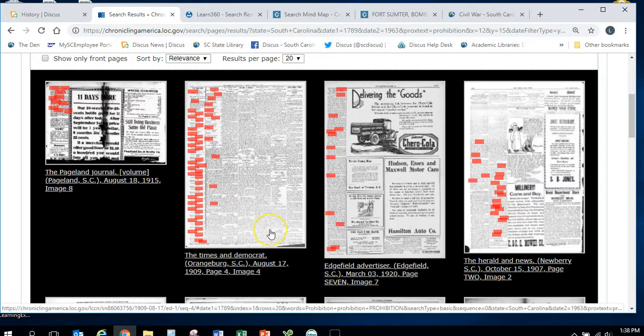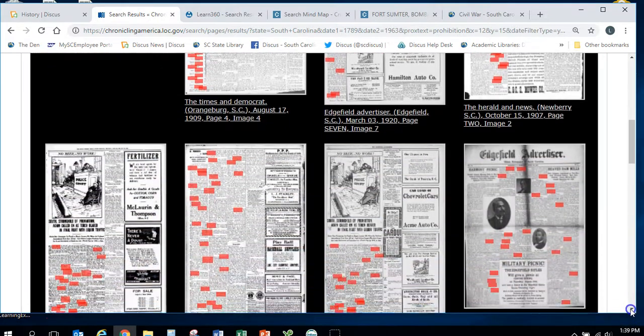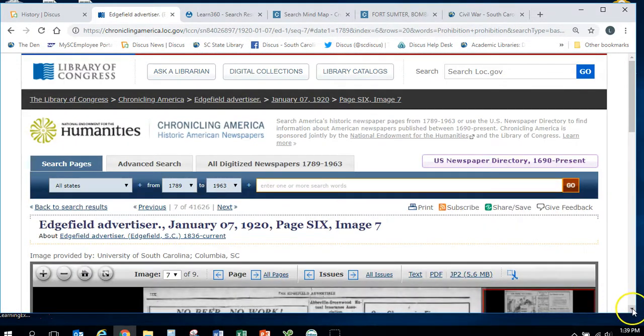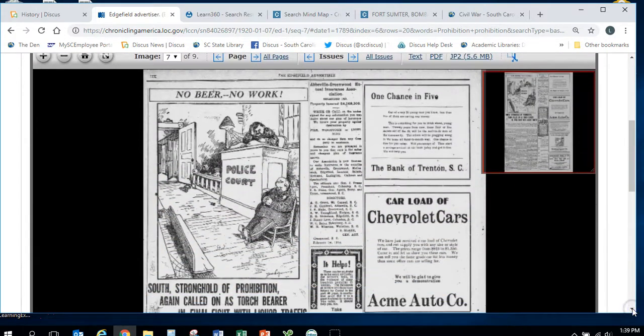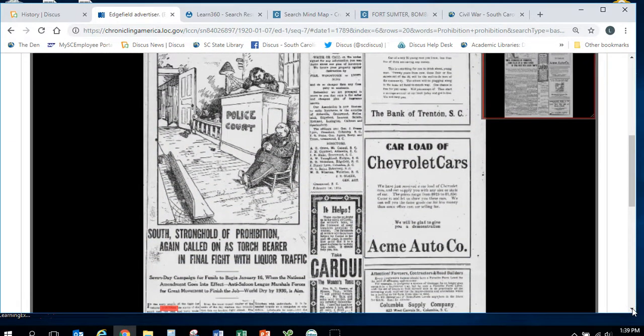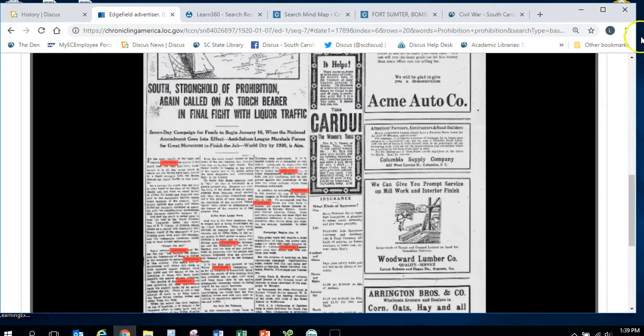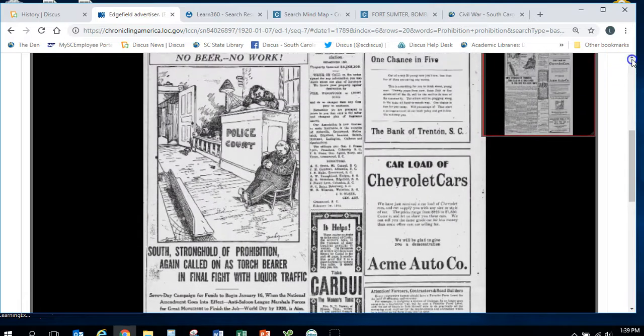So a lot of times this really brings history to life to the students, because they're actually seeing some of the articles and even the advertisements and pieces as they were printed during the time period. So I'm just going to click on the Edgefield Advertiser here and pull this up for you to see. You can see here they have a political cartoon about Prohibition, and then they go into an article about it. You might be asking, okay, that's very small, I can't see that very well.